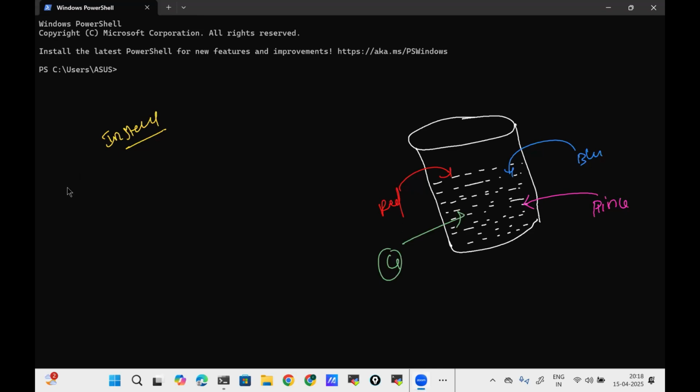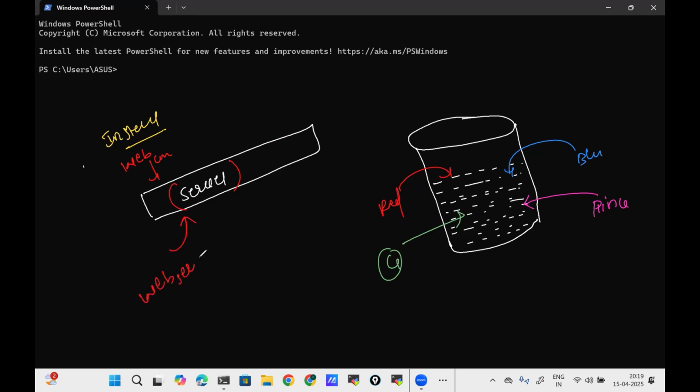In the same manner, this is my plain server, my empty server. When I install the web server configurations over the plain server, then the server is going to act as a web server. When I install the app server configurations over the plain server, then the server is going to act as an app server.